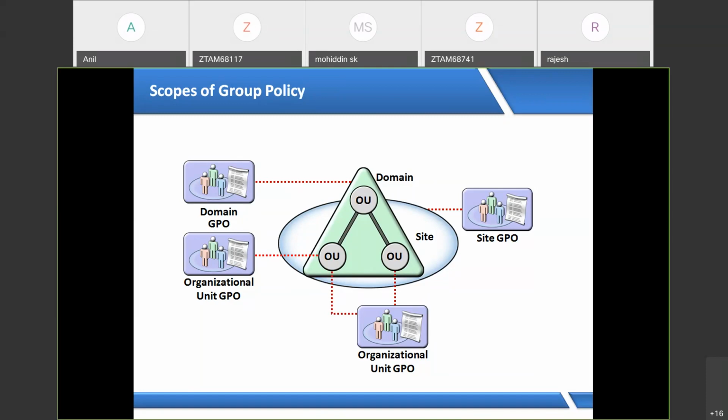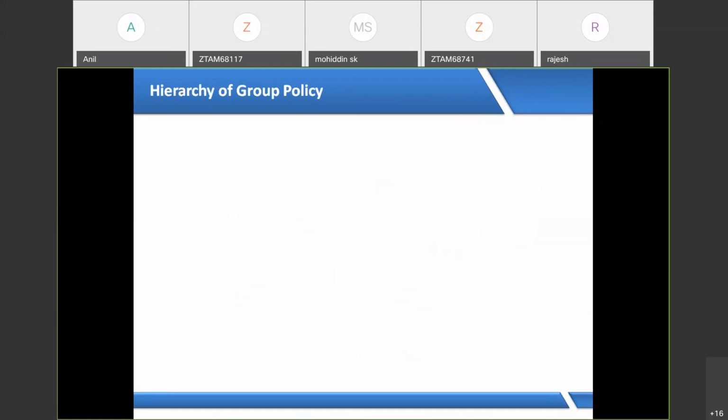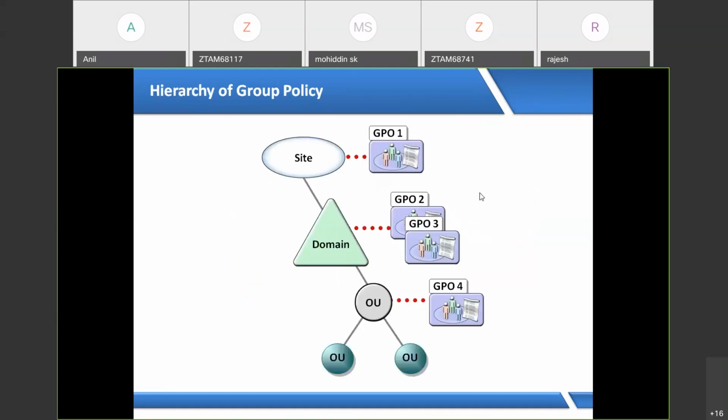If I want to cover all OUs, then I apply the policy on the domain. It will be covered, but it will not cover the child domain. If I want to cover the parent domain along with the child domain, then apply the policy on the site. So group policies can be applied on an OU, on the domain, on the site. This is what you have seen here. The hierarchy is like this. If you apply the group policy on the site, the domain will also be covered and all OUs will be covered. But if you apply the policy on an OU, the domain will not be covered, the site will not be covered. If you apply the policy on the domain, the domain will be covered along with all OUs, but it will not cover the child domain at the site.